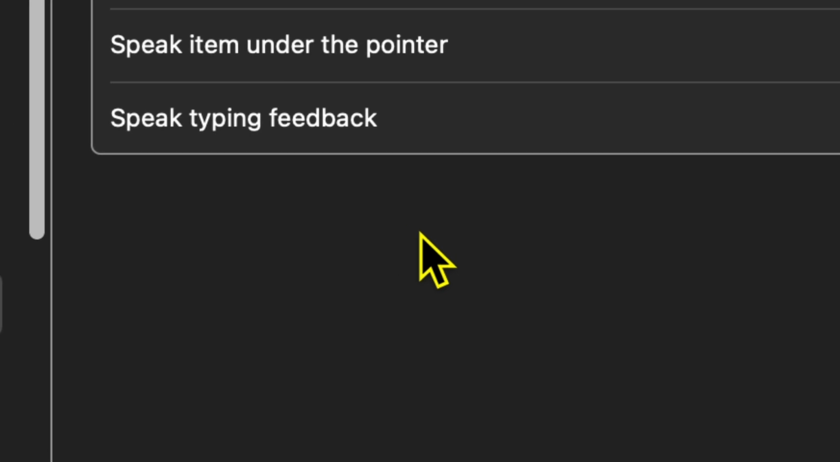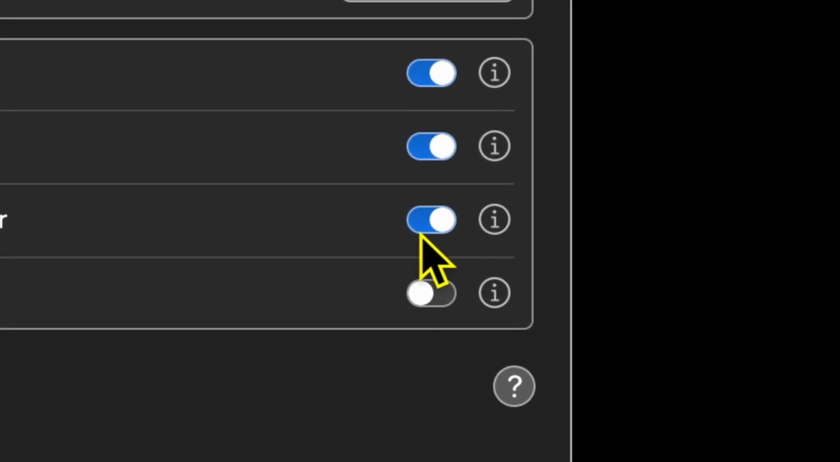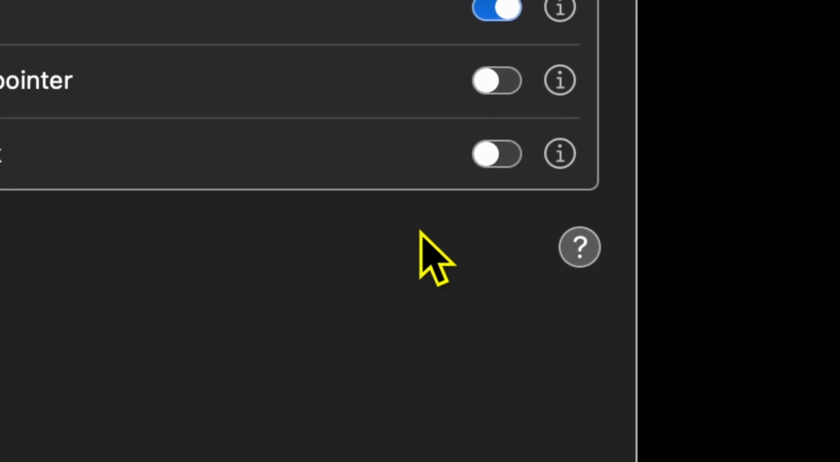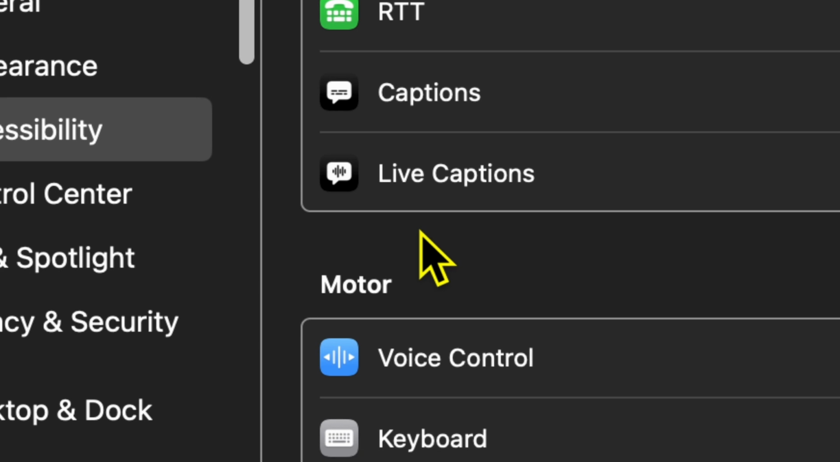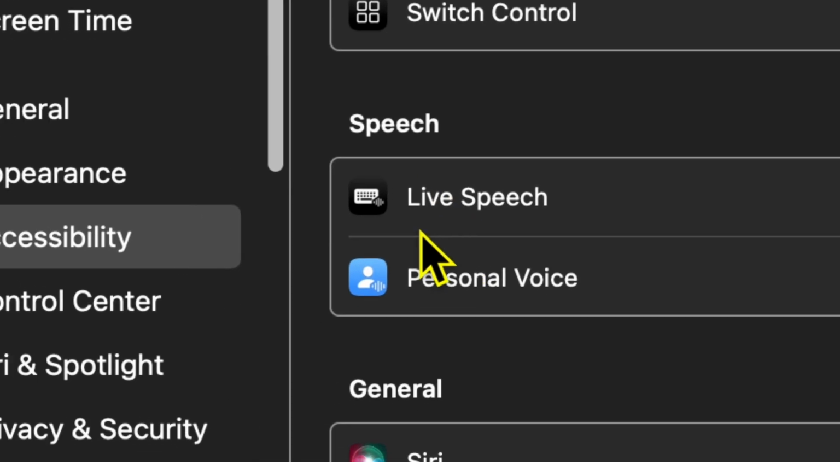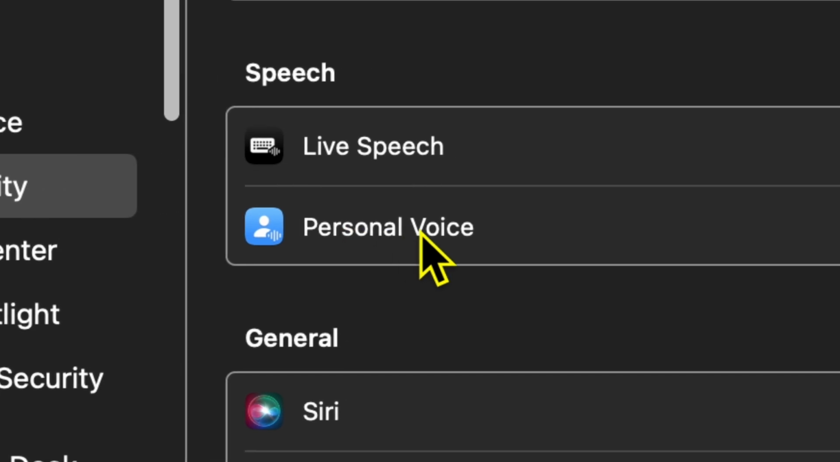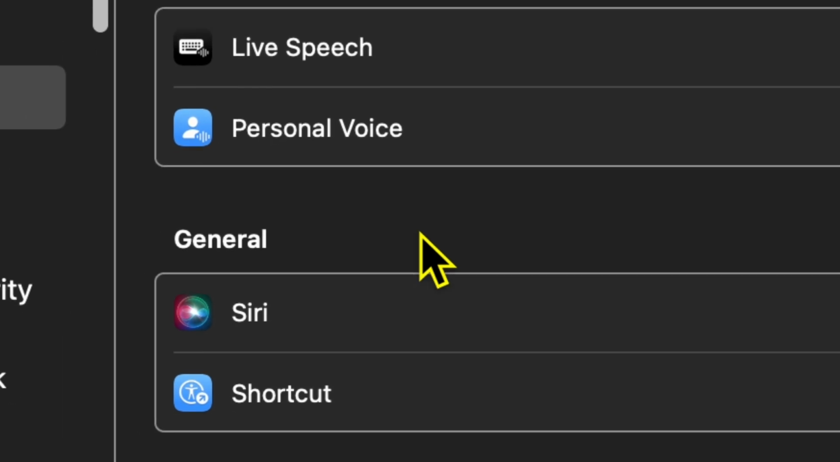But I'm going to turn it off just so it's not speaking everything out loud while we're trying to record here. Now, you have other sections here in the accessibility settings. You have hearing, you have motor, speech, and this is an interesting little section here. There's even this personal voice where you can record your own voice to use as the spoken content voice.